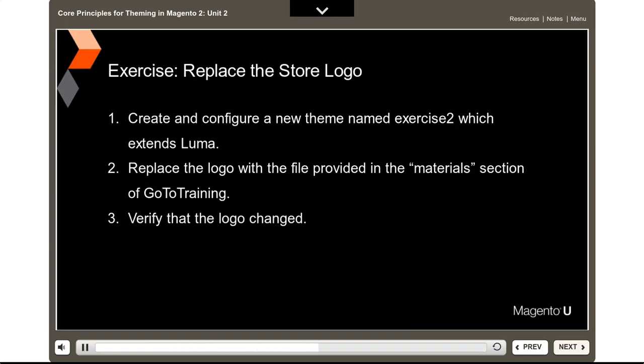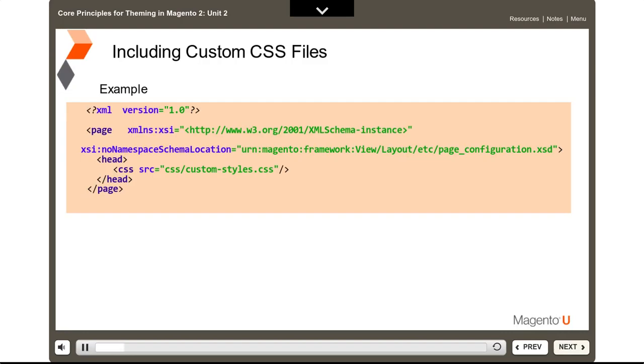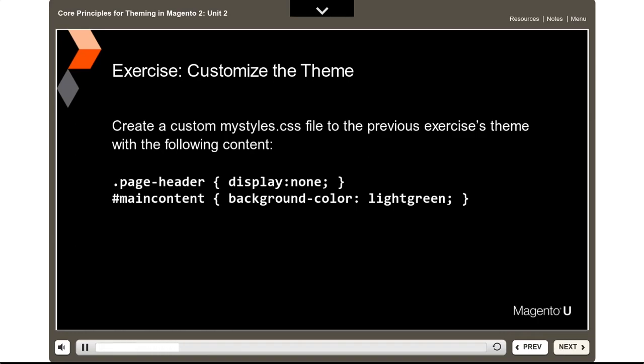Follow the instructions shown on the slide. Use the example shown on this slide to add additional style sheets to the output by adding the slide contents to any layout XML. Keep in mind that all layout XML is merged. In this context, layout update handles will matter. You can refer to the examples from Catalog XML in the Catalog Product View node. Follow the instructions shown on the slide.